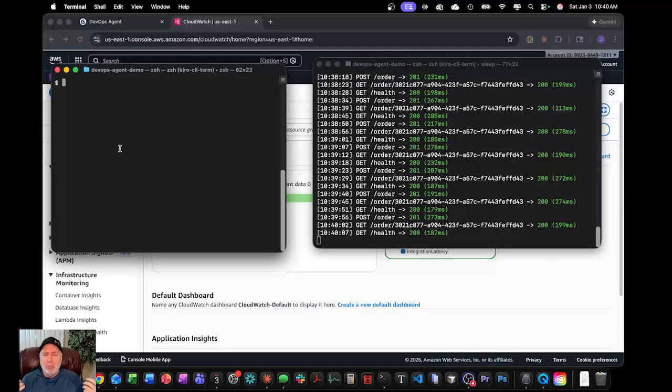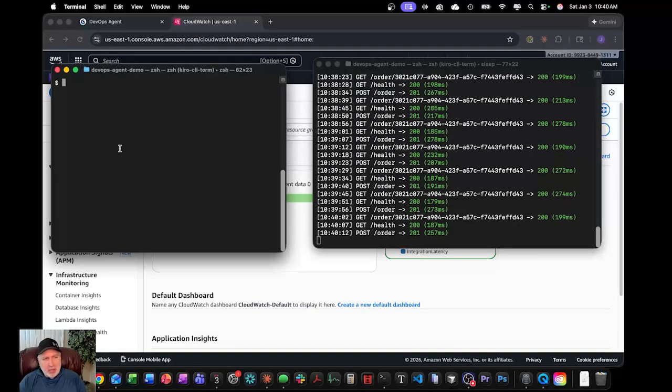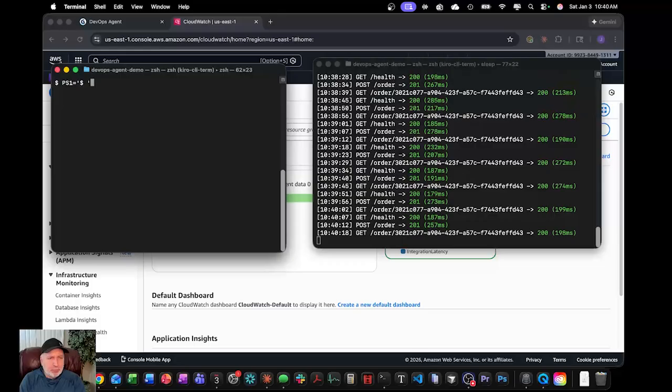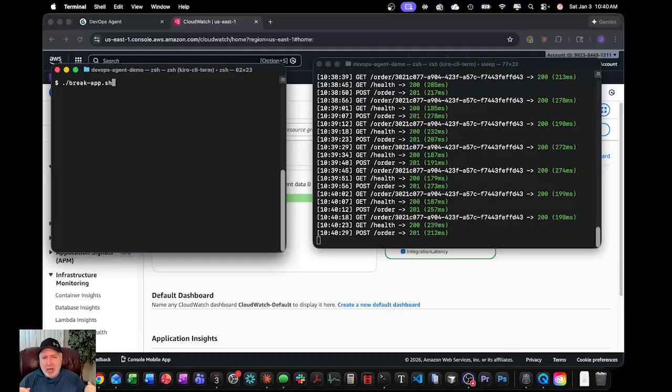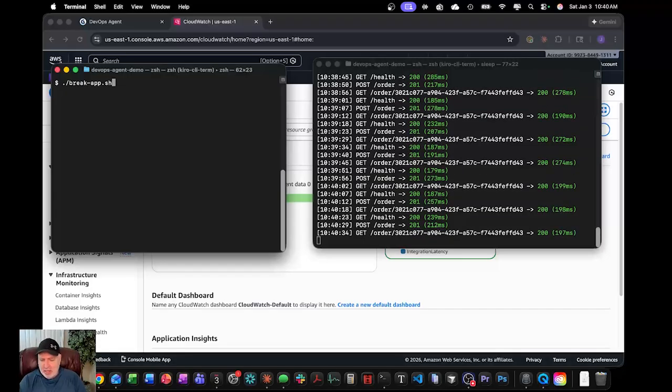What I'm going to do now is deploy a change to that Python script inside Lambda, and I'm going to introduce some latency. So I'm going to call a script called breakout. And once this runs, it actually has a 3-second delay. And on the right-hand side, my traffic generator, you'll see that it senses a spike in the latency.